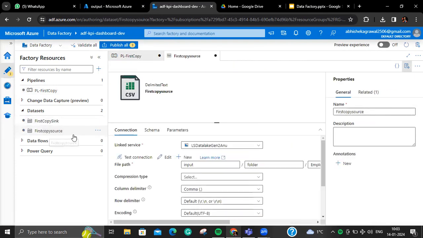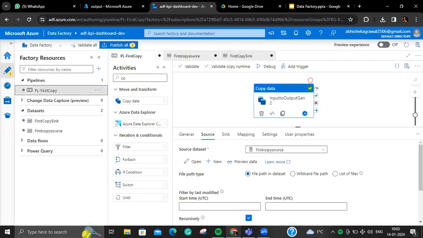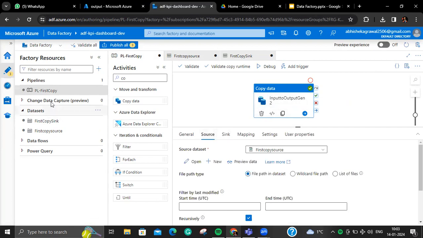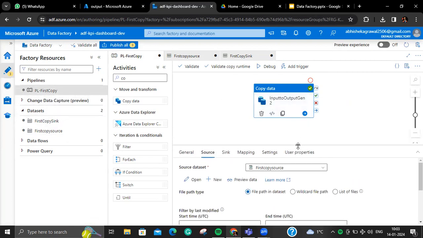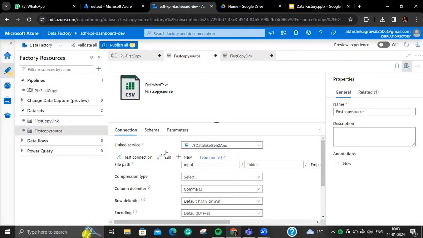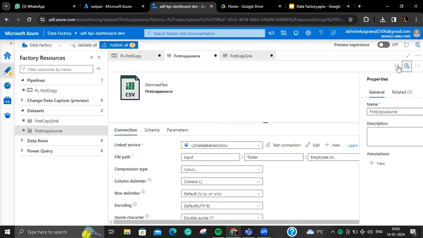This is a data set. You can see this particular bar is coming to the data set, right? This is a data set setting. So here we are using one pipeline, one copy data activity, two data sets, one for source, one for sink. Similarly, you can see one pipeline, two data sets, one activity. Now we are trying to understand copy data activity setting. If you say, Abhishek, I want to understand data set setting, it is different. Here you have data set setting. All of it is data set setting.